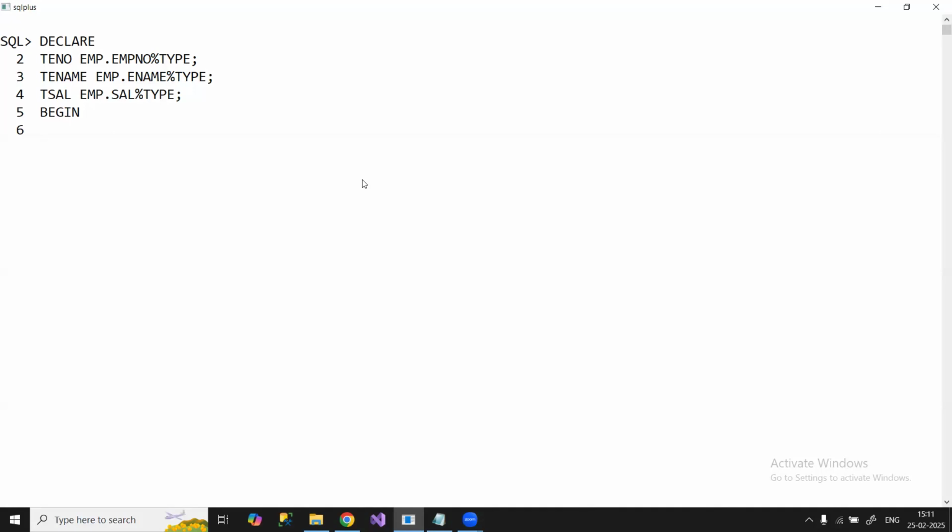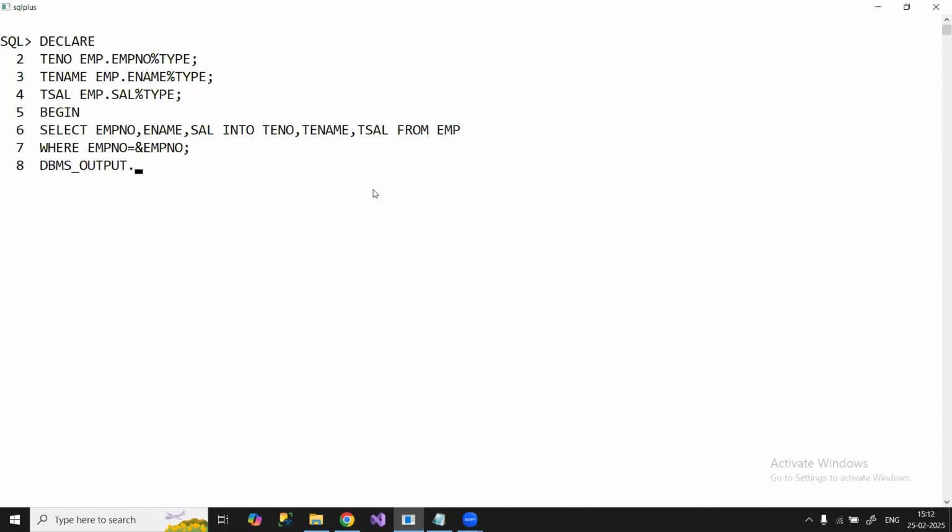So here begin, then here I'll say select EMPNO, ENAME, salary into TNO, TNAME, TSAL from EMP where employee number equal to ampersand EMPNO. After ampersand any name you can give, but I'm giving the related name here. And after this, displaying the values, DBMS_OUTPUT.PUT_LINE, then TNO, here we are giving pipe symbol, space.